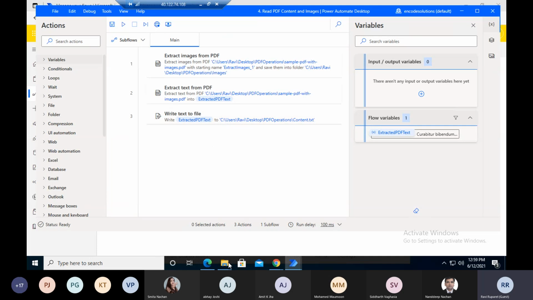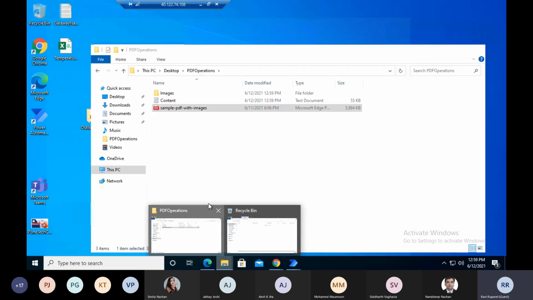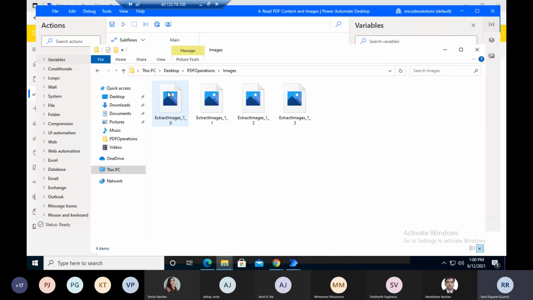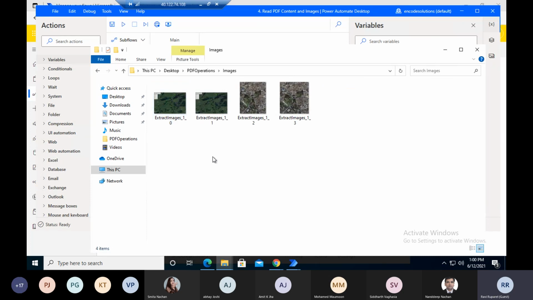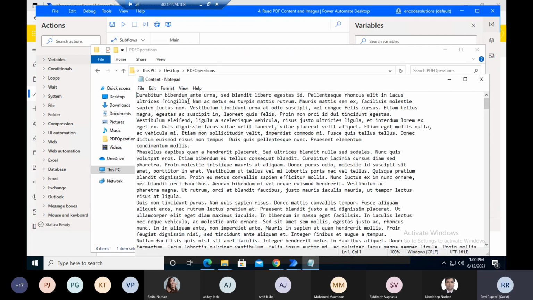So the flow is completed. Let me go to the PDF operations. So it has 4 images. So 4 images have been stored over here, and inside the content, it will show all the content from the PDF file.